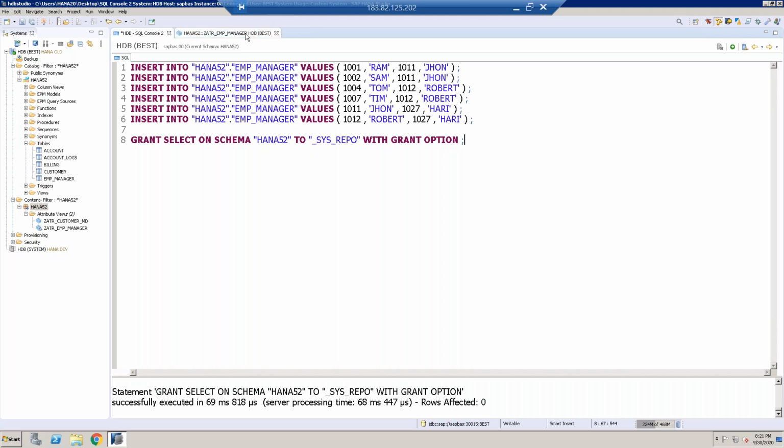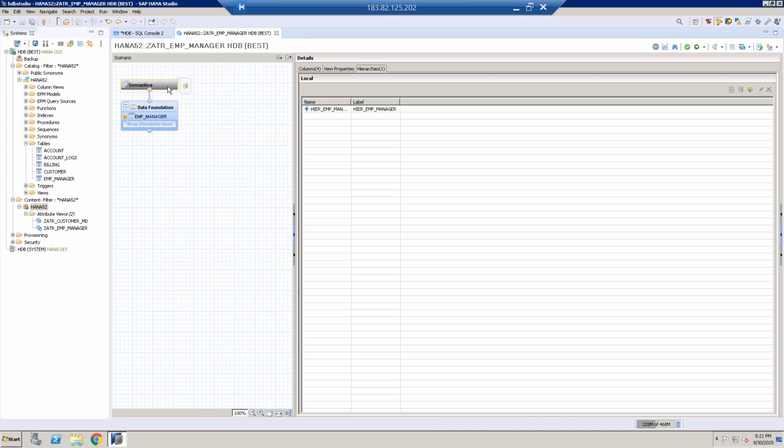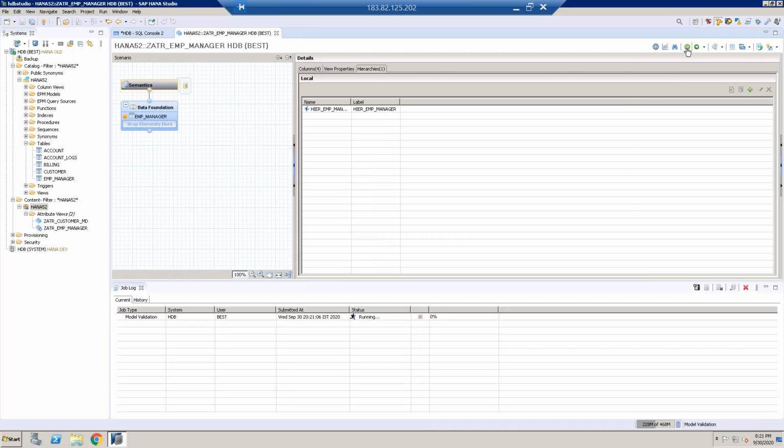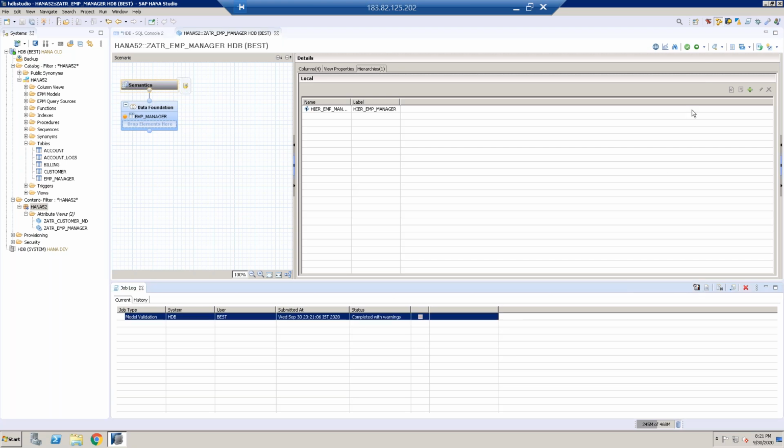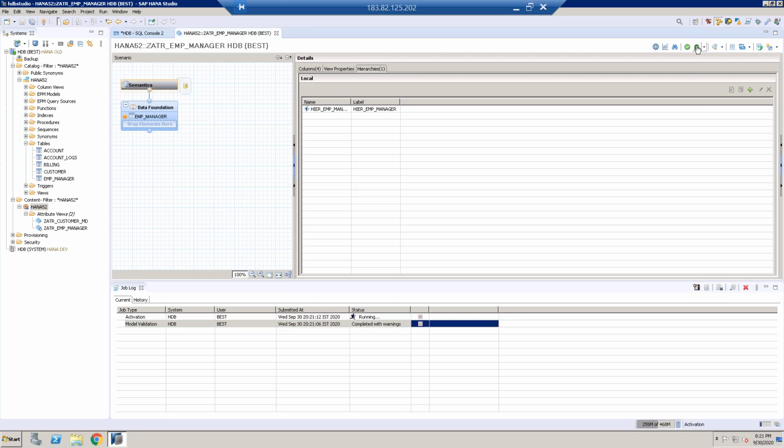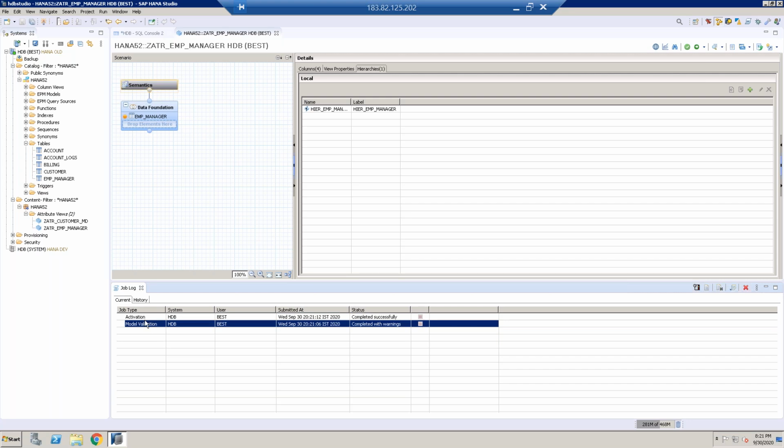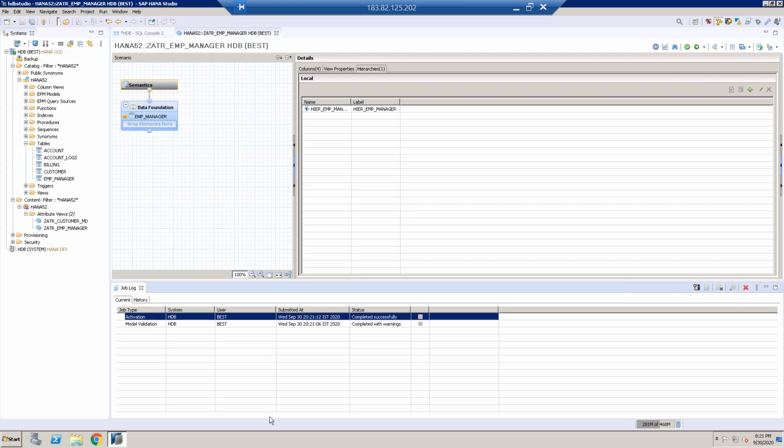You copied? Now if you go to your attribute view, let's validate it again. This time you don't get any privilege errors. Now it is completed with warnings. Super. Now let's activate your attribute view again. Now activation is also completed successfully. This is validation, the first step. The second step is activation. You always see the most recent step on top.